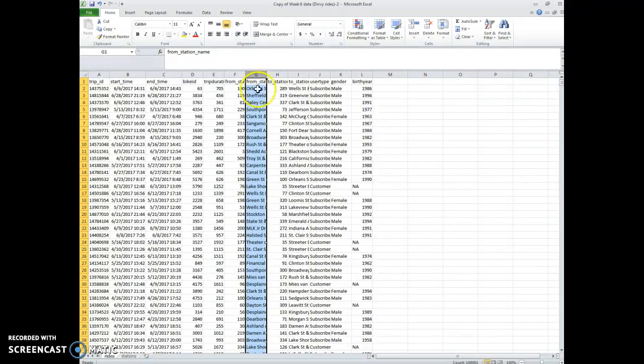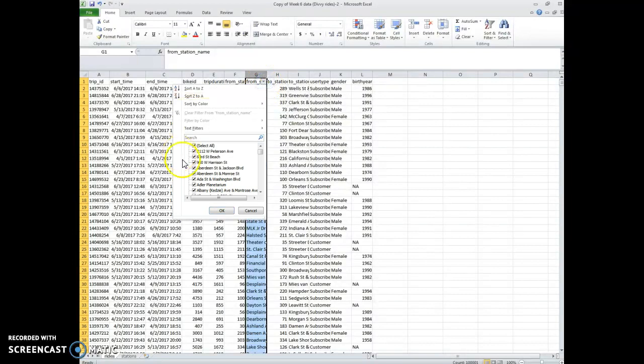Click G. How come G? Because that is all the stations, and I want to filter it. Way up top, you have sort and filter, and you go to filter. And in Google Sheets, you'll see this symbol directly in the toolbar. So I click the filter, and you get this little triangle. On Google Sheets, it looks a little different. I click the triangle. It has a list of every single station in the city.